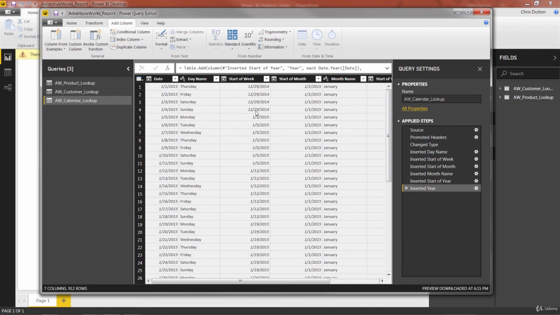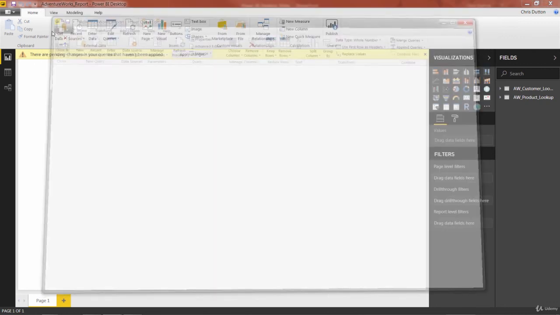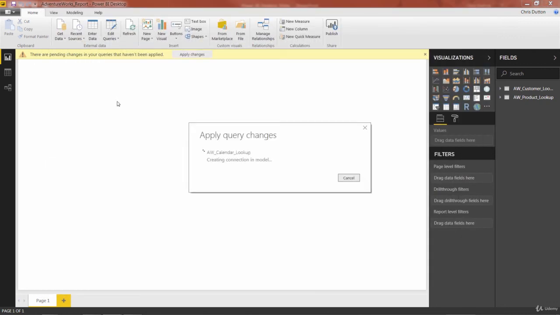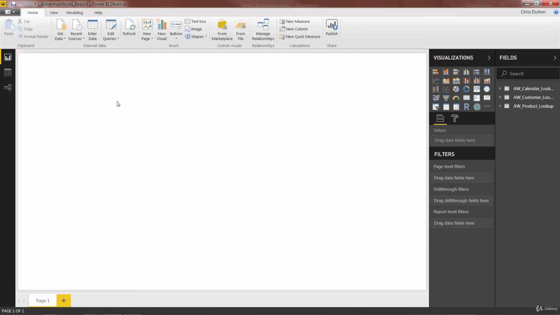So it will allow me to look at things like sales not only by day, but by week or by month or by day of the week. And that's going to be really helpful as we start using more of these analysis and visualization tools. So our calendar is good to go. Let's click on our Home tab, press close and apply, and it will load it up into our model.